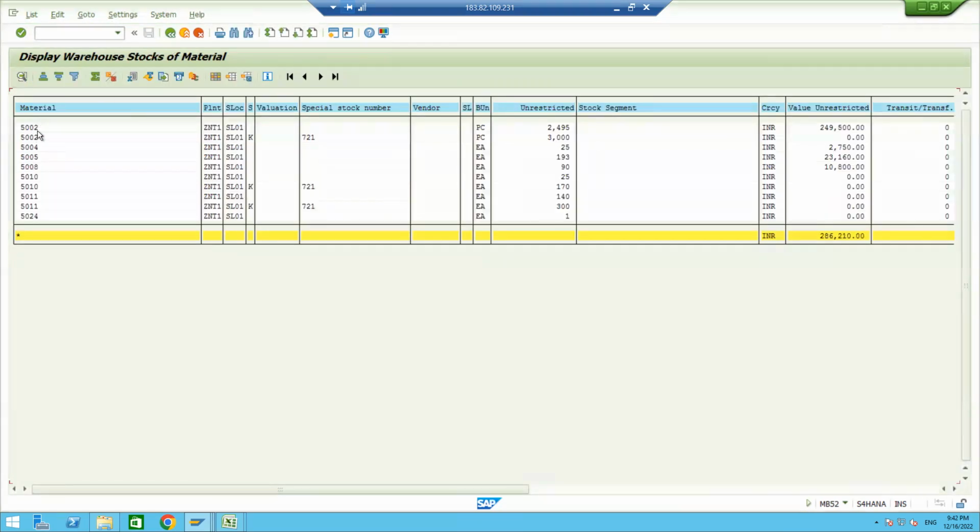You can see I have increased from 2491 to 2495, so the system is also showing 2495. This material's stock earlier was 100, but I maintained the 90 quantity I found. So it's all matching right now. The system stock is now equal to your physical stock. So this is nothing but the physical inventory.